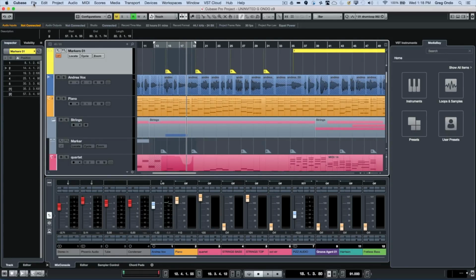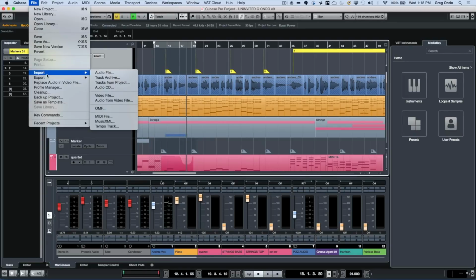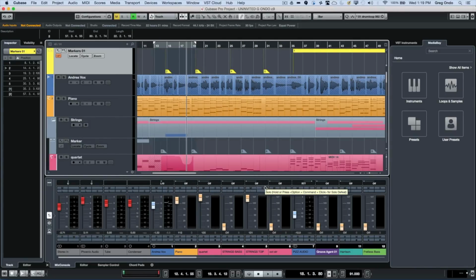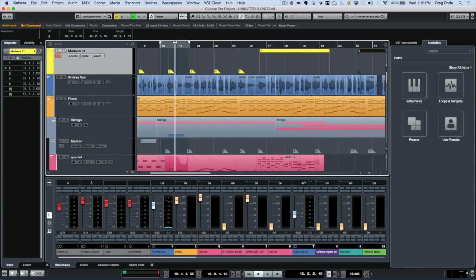For instance, one of them is a function that can be defined in the key commands, and it's called play until next marker. So I have that set up for Option Control Spacebar. So now when I play, it'll just play that and stop when it gets to the next marker. So very easy to kind of navigate between different markers.